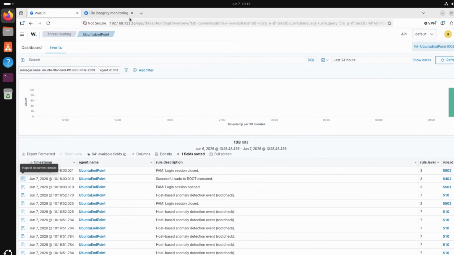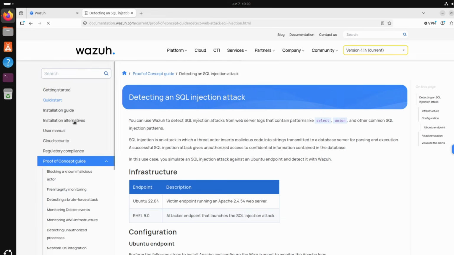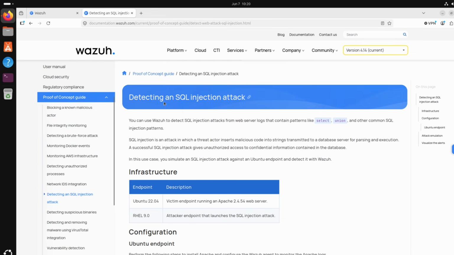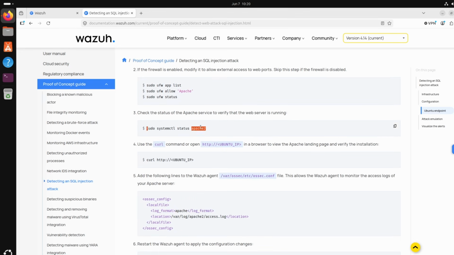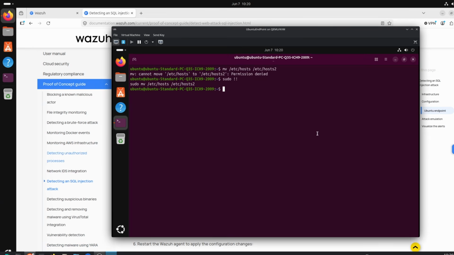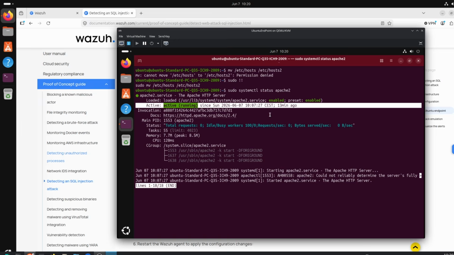Last one. Let's detect a SQL injection attack. Back to the documentation, proof of concept, the SQL Injection Detection Guide. The instructions say we need Apache 2 installed and a firewall opened. I've already got it installed, so I'll skip that. I just check that Apache 2 is running. I paste this command into the terminal. And yep, Apache 2 is active.